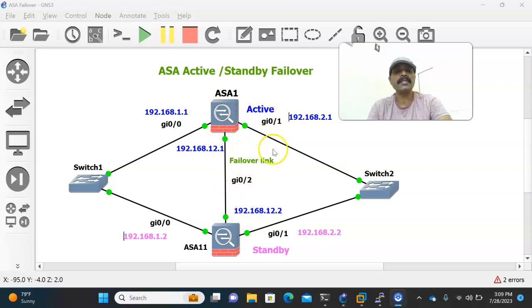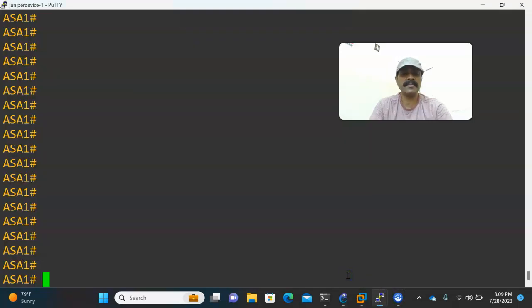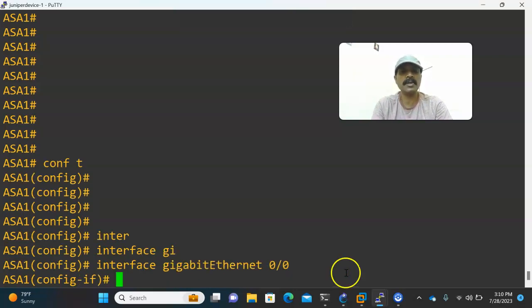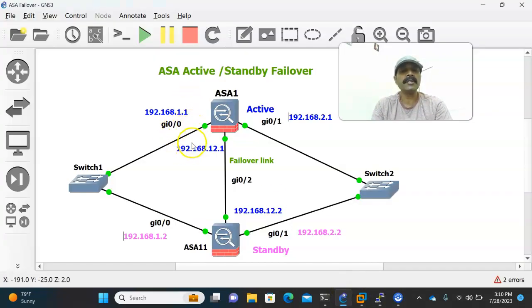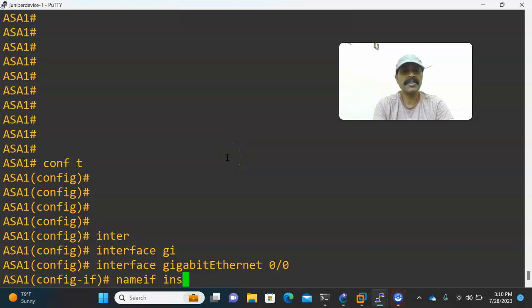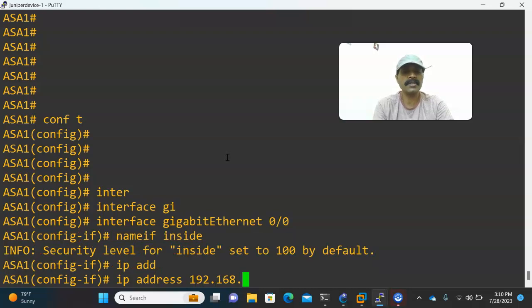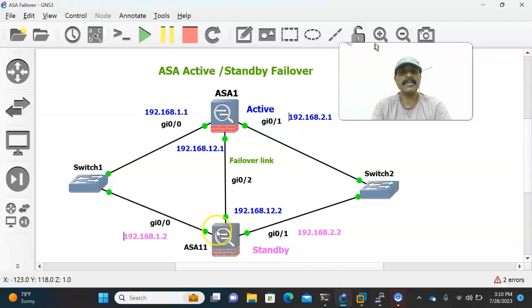First and foremost, let us configure the directly connected interfaces. Then we'll go to the failover configuration for both the active and the standby firewalls. So let us go to the configuration mode and configure the inside and outside security zones. 0/0 will be the inside security zone with a security level of 100 and IP 1.1. Name it inside, and let us configure the IP address 192.168.1.1 255.255.255.0.